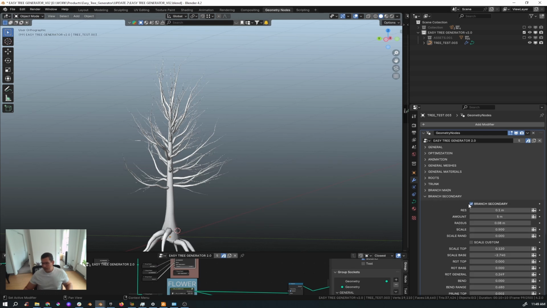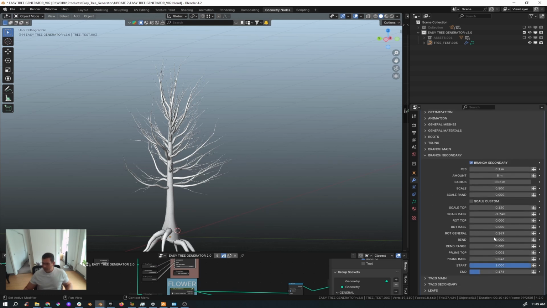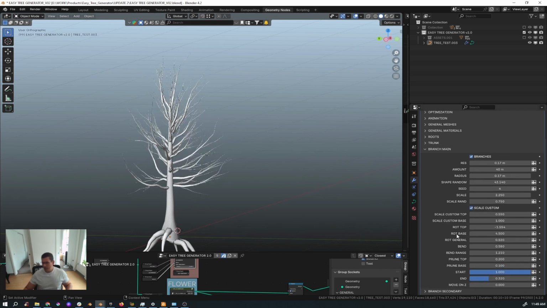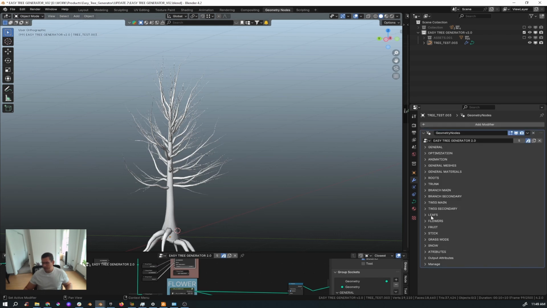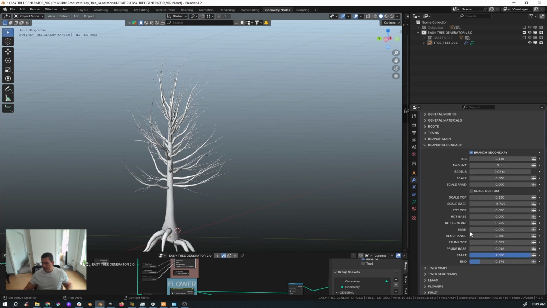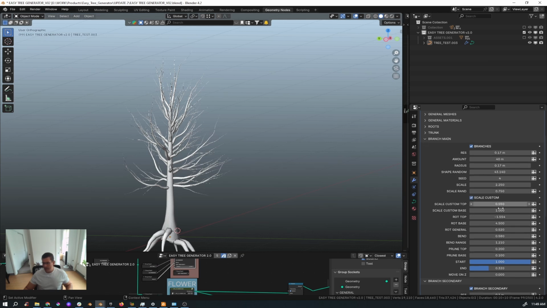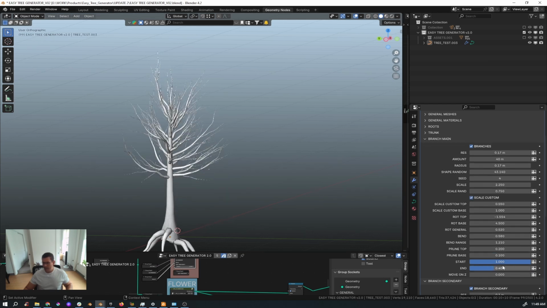The same thing you can do here with the secondary branch, and you can rotate general, which will randomize or align them to the main branch, okay. What else is important? Start and end. It shows where it starts and the end. This goes for the twigs as well, okay. All the options are like the same here, right? The same here, right?